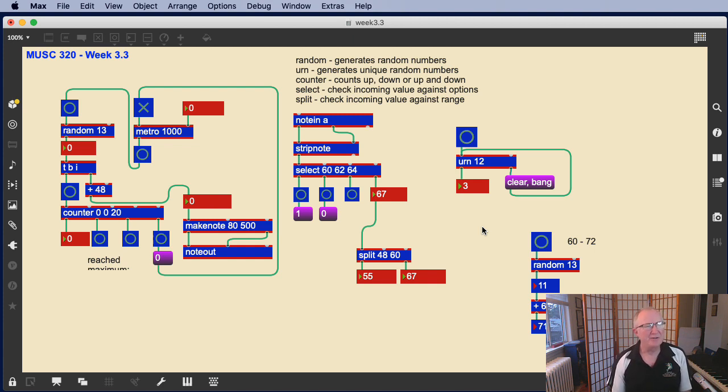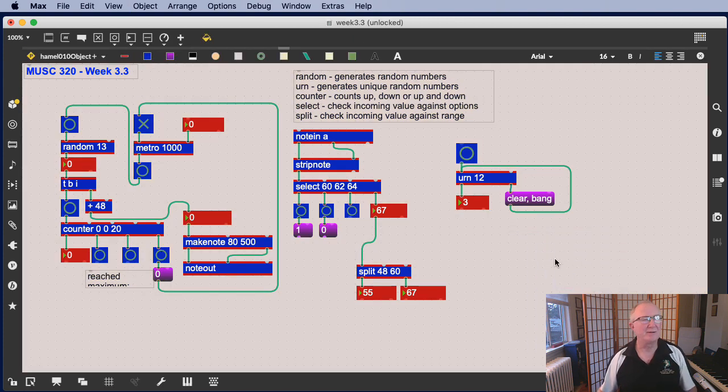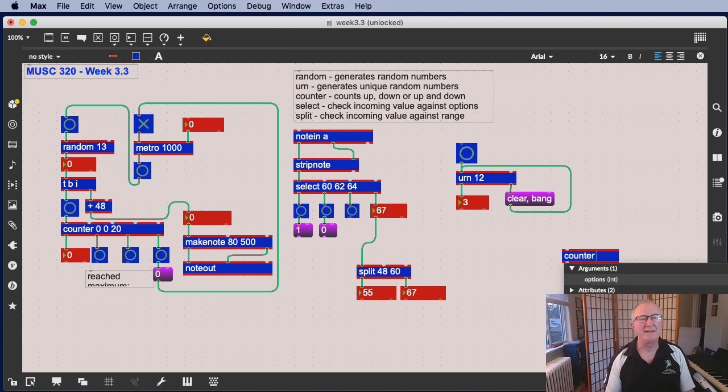Counter. Counter is a very useful object, and I'm going to do the same thing I did here. I'm going to put a counter in here, so we can sort of play around with it. It takes 3 arguments. The first argument is the direction that it goes, 0 being up, 1 being down, 2 being up then down, and then the starting number, let's say 5, and the ending number, 10.